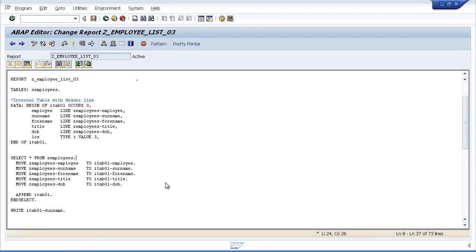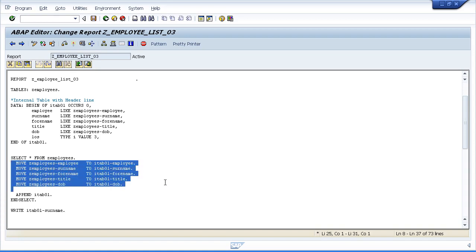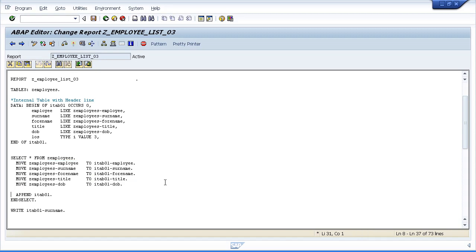We're now going to take a look at the move corresponding statement that I mentioned a little earlier in one of the other videos. There's not much to talk about, so let's just get straight down to the code and show you what it does. So in our previous example, we moved the individual fields to the header record of our internal table and then used the append statement to write that header record to the table. Well, instead of writing those 5 lines of code, those move statements, we can just use one line, and that's by making use of move corresponding.